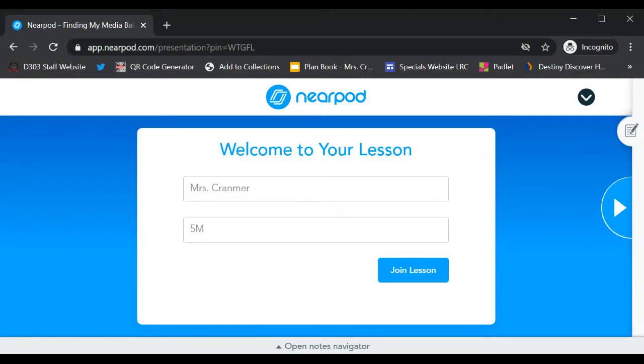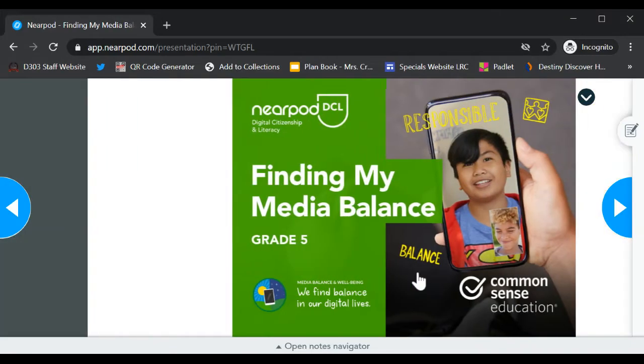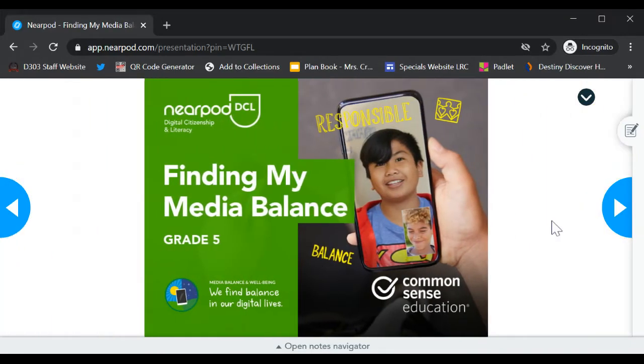So when you've clicked on your Nearpod link, or if you were given a code to enter by your teacher, you will see this screen. The top box asks for your name, and then the bottom box gives you a place to put in an optional name. I'd like you to put in your name in the top box, and then underneath you can write what class you're in. And then you're going to click Join Lesson, and you will see our lesson here.